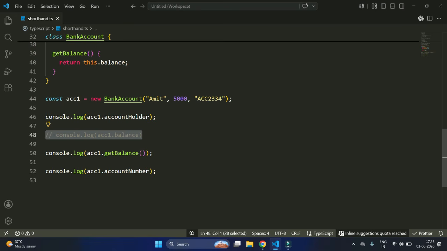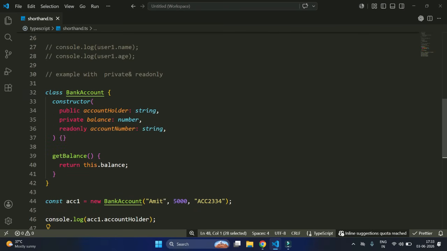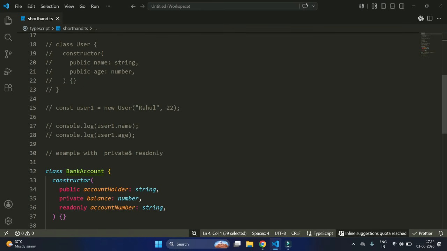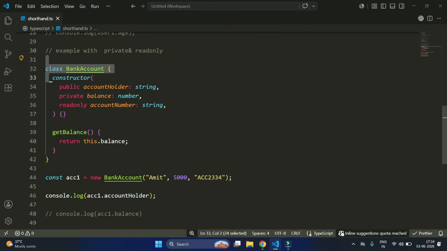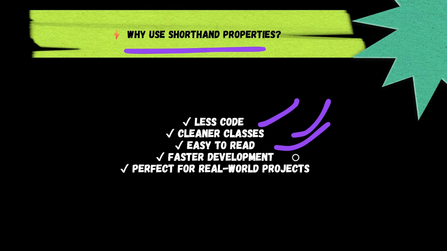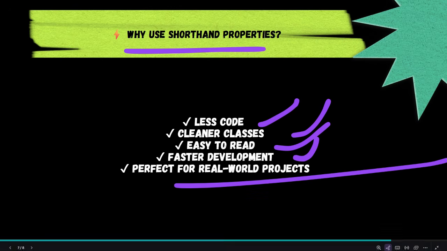And this is super useful in real world apps, like a banking system. And this code is much cleaner than without shorthand, where you would define values manually inside and create properties. I hope you got this. Why use shorthand properties? Because it is less code, cleaner classes, easy to read, faster development, and perfect for real world projects. Got it? So now you don't need to write boring repetitive code anymore. TypeScript shorthand properties make your class clean and powerful, as you see in the examples.